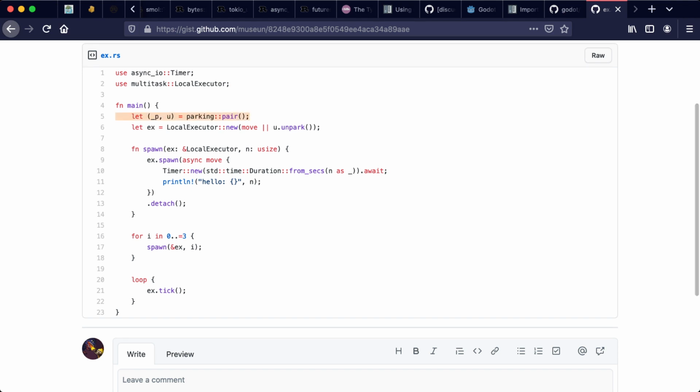So you have a parking pair. You created, passing in the park, the unpark. Spawn. Okay, so you have a spawn, which you call 3 times, passing in the executor. N size. What do you use N for? Oh, that's just for hello. Okay. Timer new. From seconds await. Oh, Tokyo. Oh, no. Oh, that's async IO. Async IO has timer? Oh, awesome. And then you call tick on it.